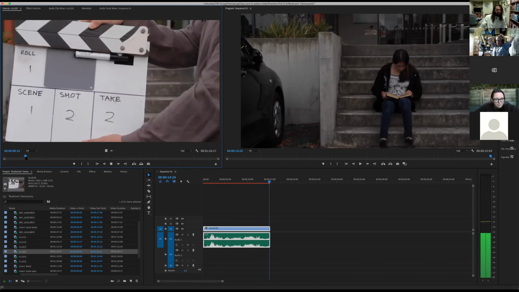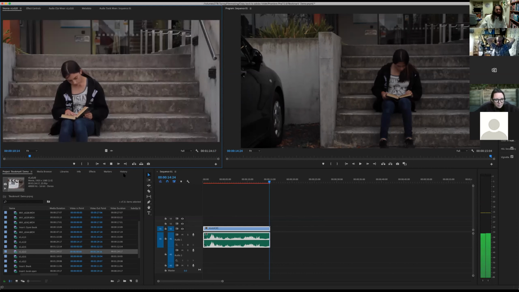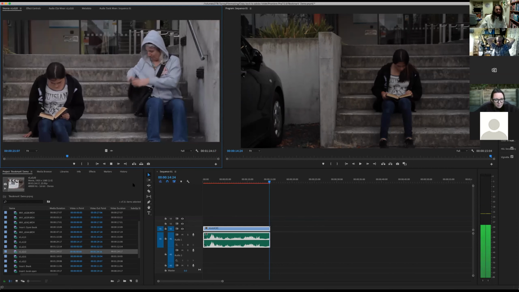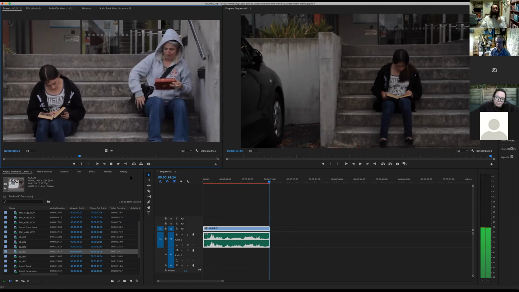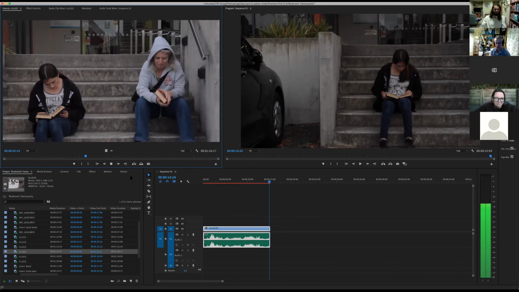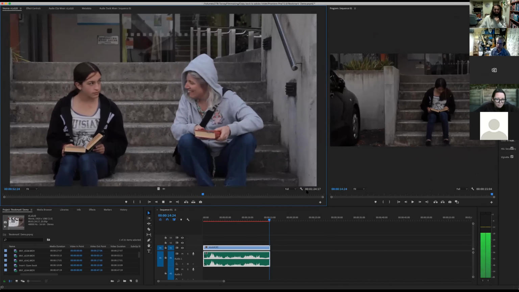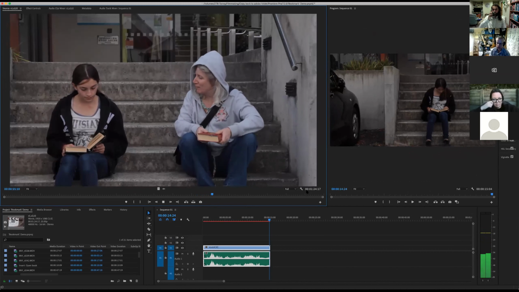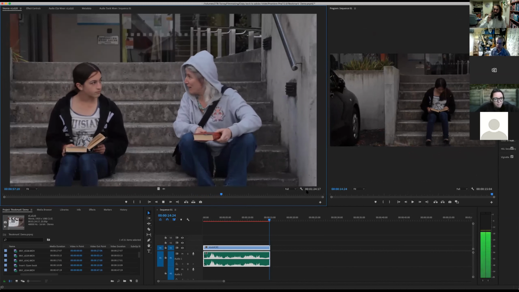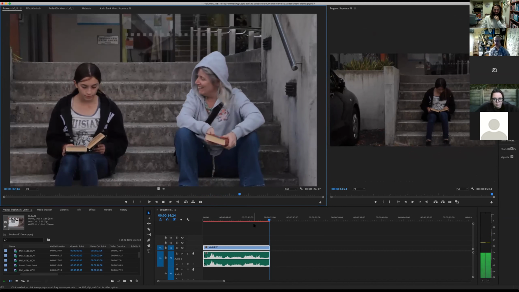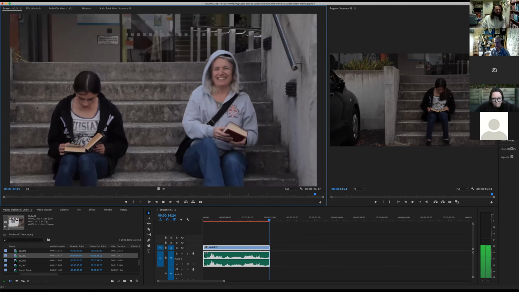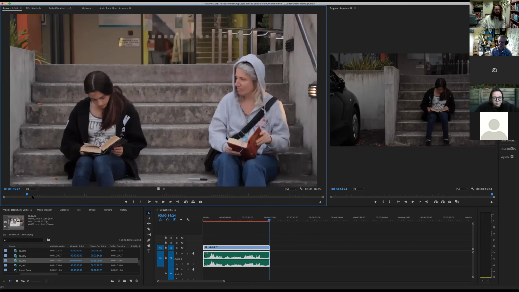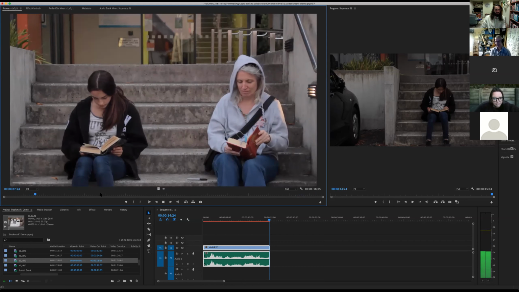Shot 2, take 2. Frame. Oh, let's have a look at the next take. And frame. And action.